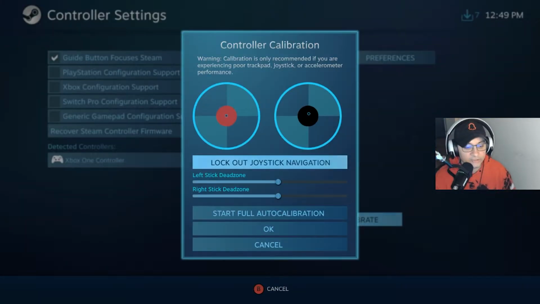So I'm going to hit calibrate, and as you can see, this is default. This is what it is automatically on Steam. Anytime you plug in a controller on Steam and you don't mess with the calibrations or anything like that, this is what it's going to look like.